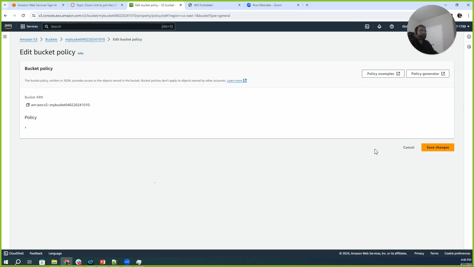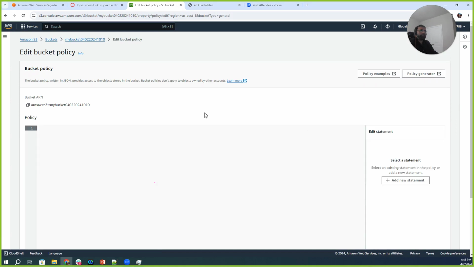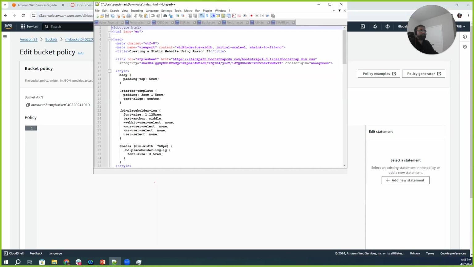Go to edit here and write a policy. This is a manual policy we are writing, and this is the unique identifier of the bucket. Make sure you copy it and paste it into Notepad, so that whatever policy you are writing will be applied to this bucket. You can either write the policy manually here, or you can write policies using the policy generator.